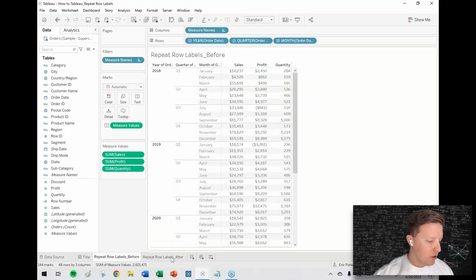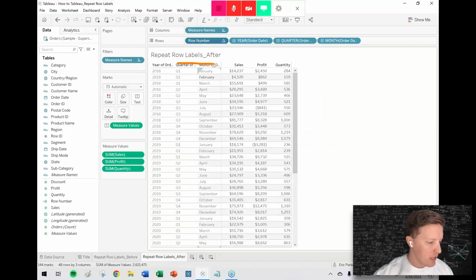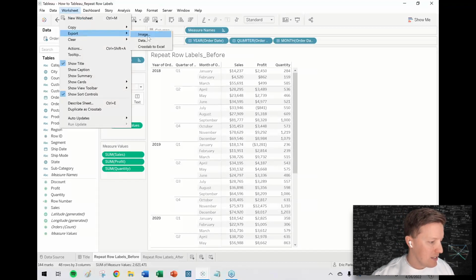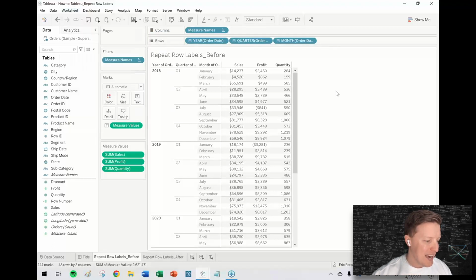For a number of reasons, your users may want it to look more like this, where that value repeats on every row, 2018 over and over again. It doesn't just show up once. It might be so that when they're scrolling, they don't lose the value. It might be that they're exporting this worksheet as a cross tab and the format doesn't look very good when you export to Excel because they're all summarized like that. So I want to show you a quick trick that I use to get the row labels to repeat.